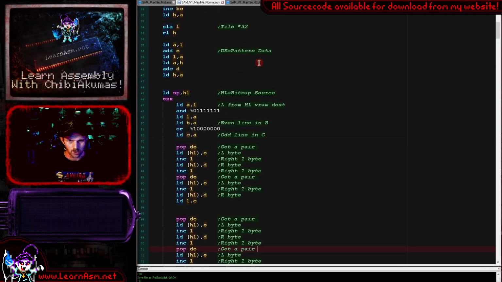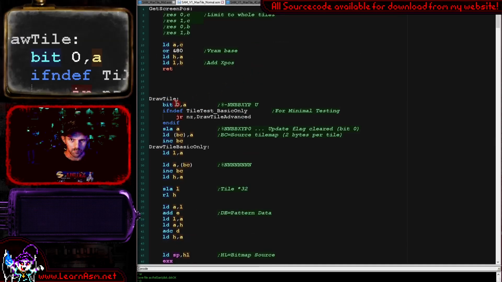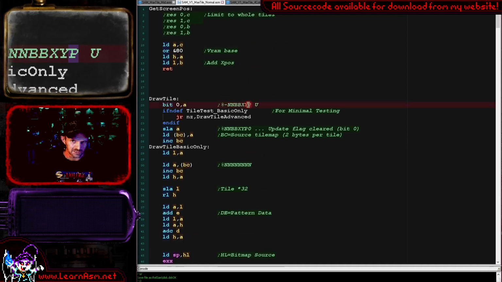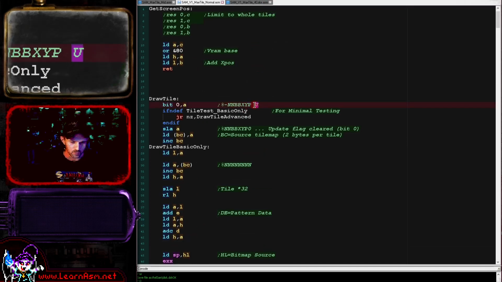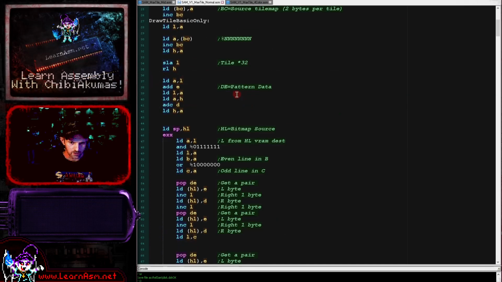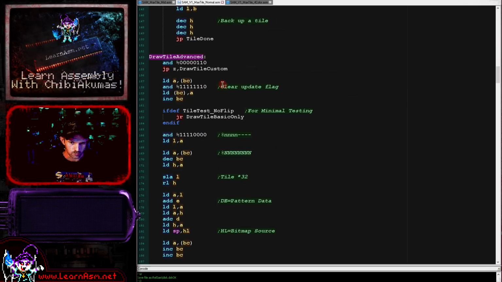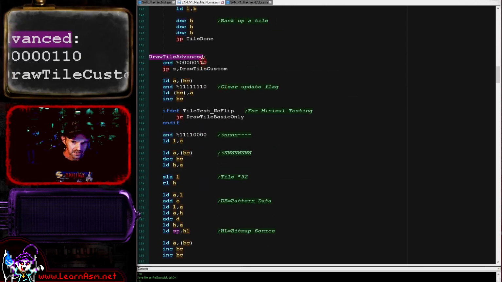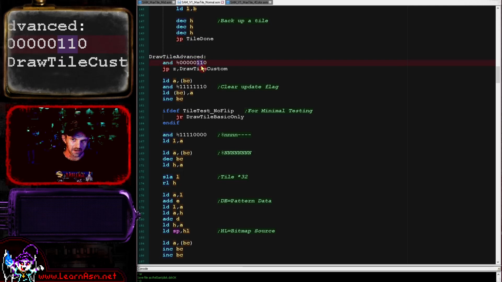Now, if that program flag was set here, bit 0 as it's tested here, but it was originally bit 1 in the source before the update bit was shifted out, we're using some kind of advanced drawing routine, so not a regular unflipped tile. Now, the first thing we want to think about is maybe this is an X or a Y flipped tile. So we're checking these two bits here, which are the X and Y flipped bits.